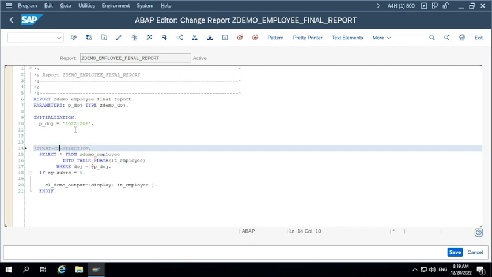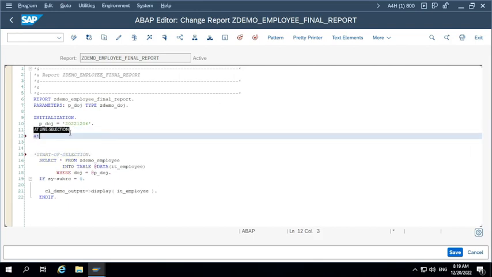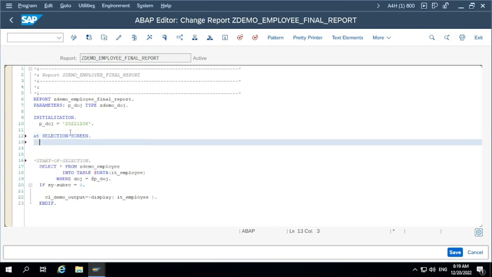For now, let's comment the start of selection. What is the next event? At selection screen. This is to validate the selection screen inputs. Whatever inputs are provided by the user, we are going to validate here. When this event executes, is it before or after displaying the selection screen? After displaying the selection screen. But it won't trigger automatically after displaying the selection screen. When the user clicks on execute, then this event will trigger, to validate the inputs provided by the user.